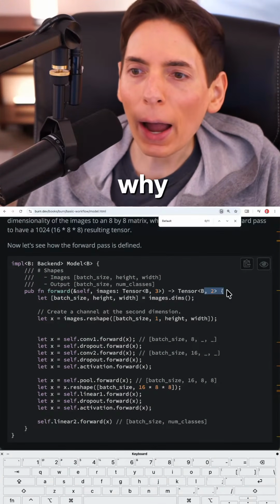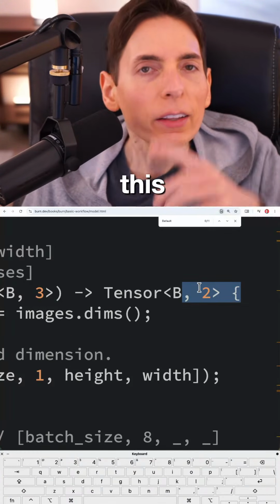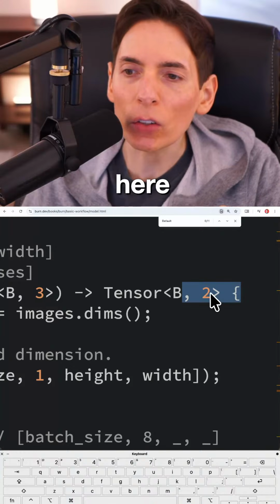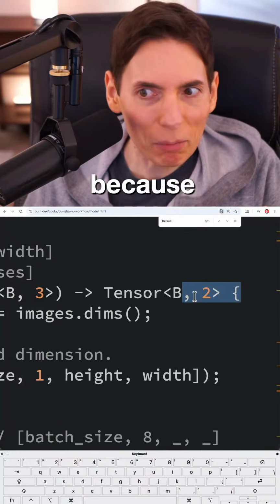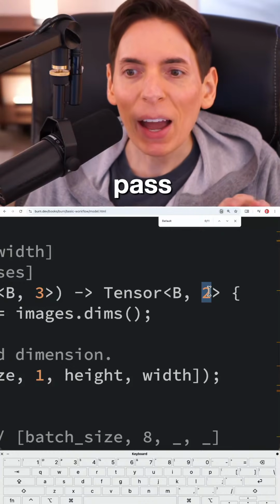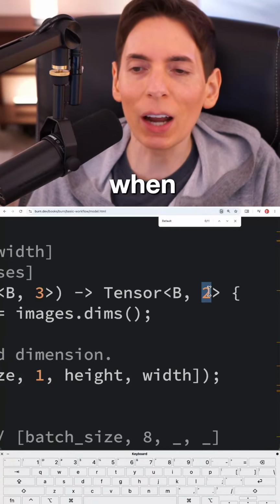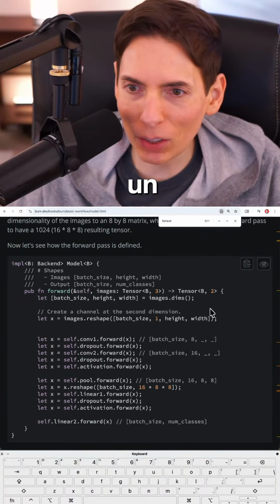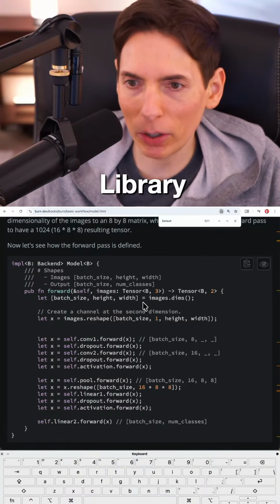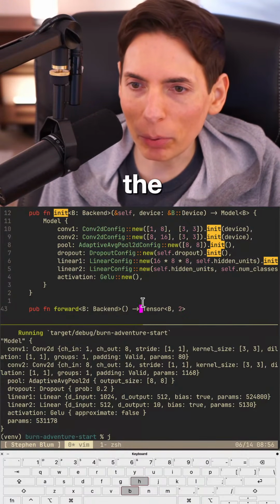Why? Right here. This right here. This is unacceptable. This is unacceptable, I suppose, right? Because it's saying that we have to pass back a 2-dimensional tensor when I don't ever want to have to say that. Unacceptable, Rust. Unacceptable. And it probably is just the burn library, really. That's what it is. It's the burn library.